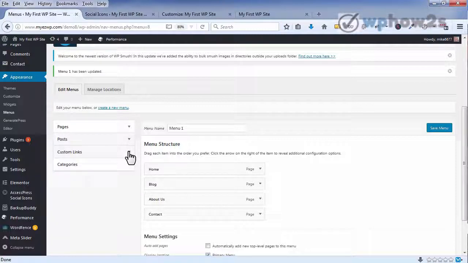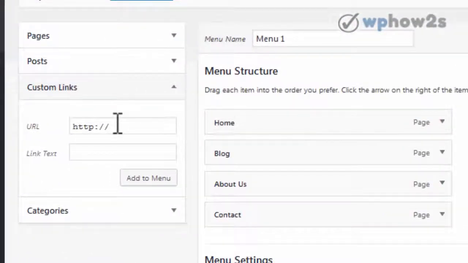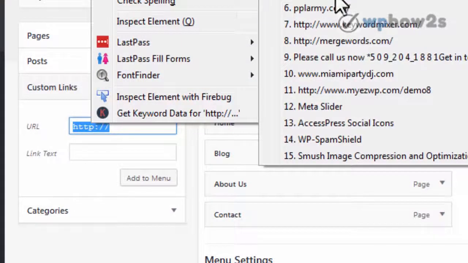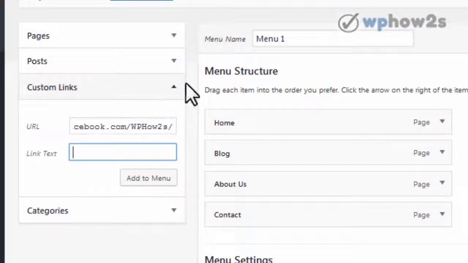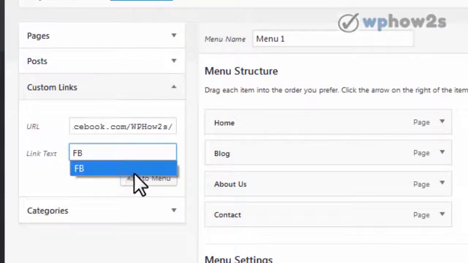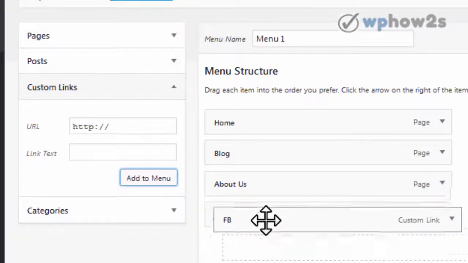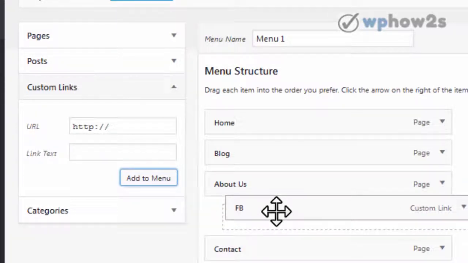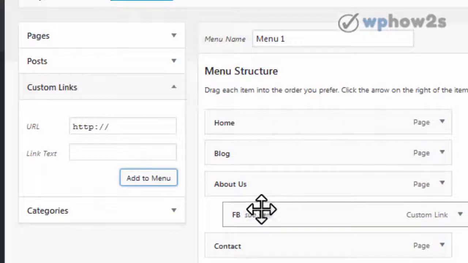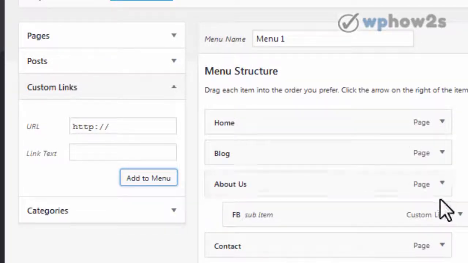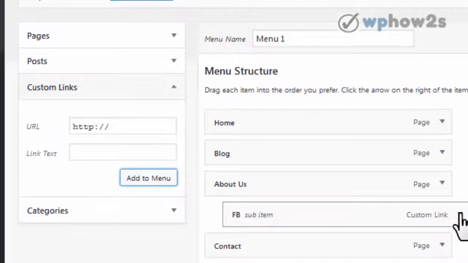You can add custom links to your menu. Say if I pasted in my Facebook page URL right here, there it is right there. And for the text that's going to show up in the menu, I'll just put FB like this and click Add to Menu. There it is right down here at the bottom of the page. I can drag it up here and maybe drag it underneath our About Us page, kind of indented so it'll be a sub-menu item.